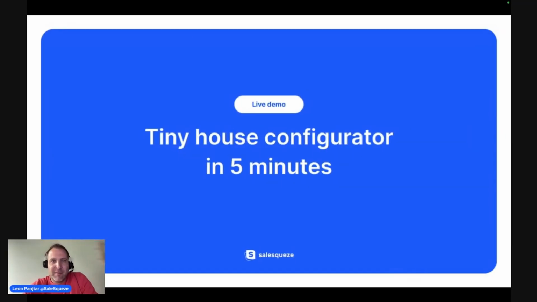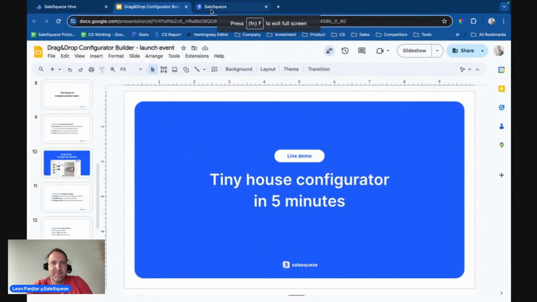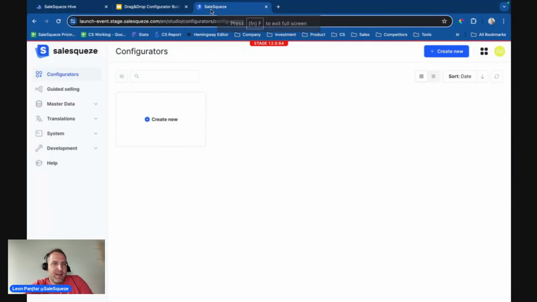So let me just show you the experience, how it looks, how it works. We're gonna be building a simple tiny house configurator, and hopefully we're gonna make it in under 5 minutes. So I already logged into the SaleSqueze Studio application, where the new drag and drop configurator is now available.